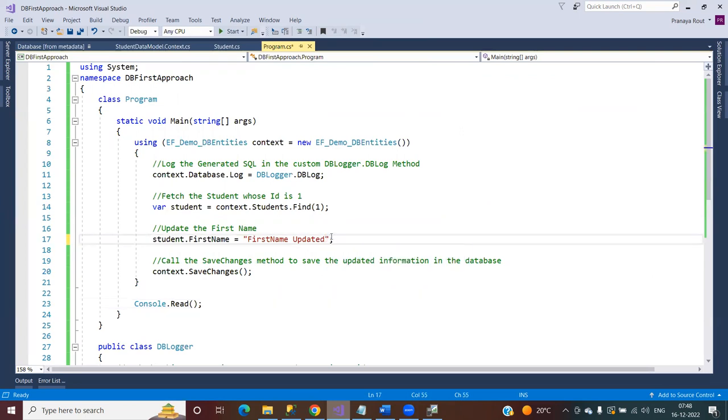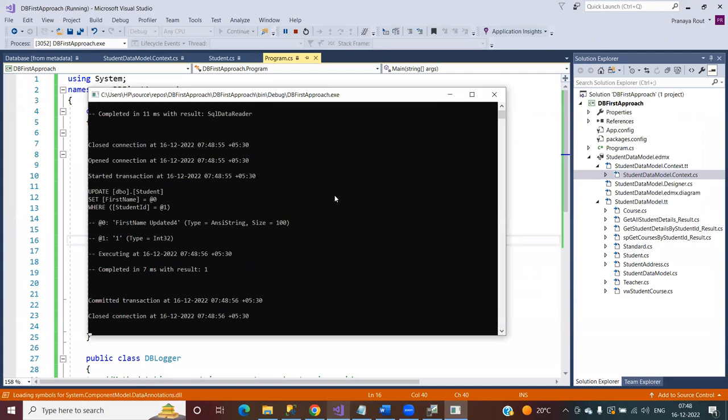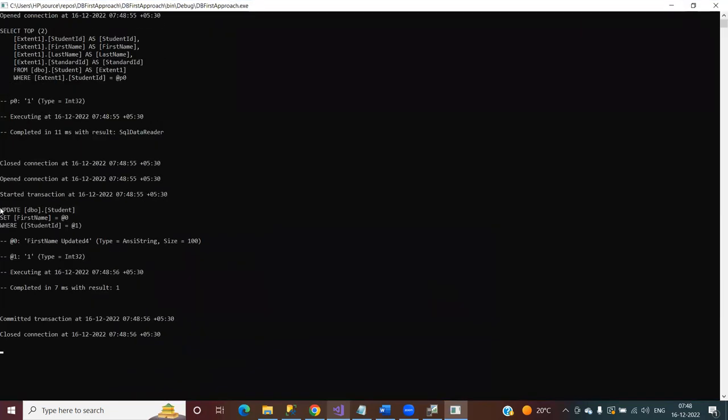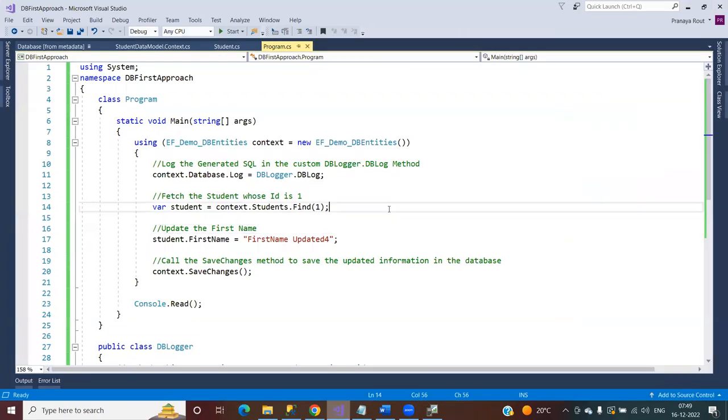Now I'm making this 4. So in this case, it is going to generate the update SQL statement. So now you can see the update statement is generated. Clear, guys?